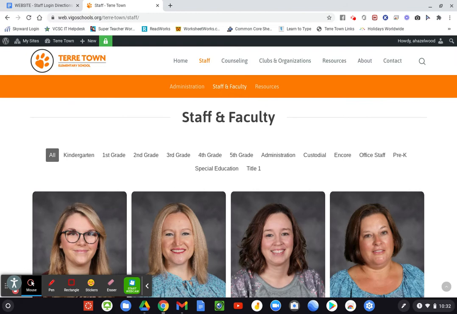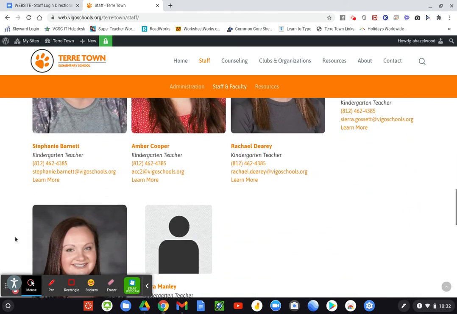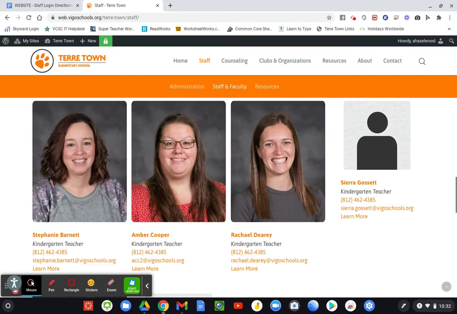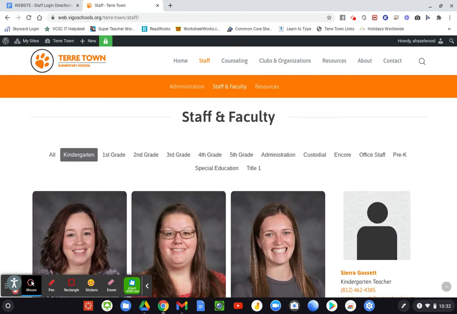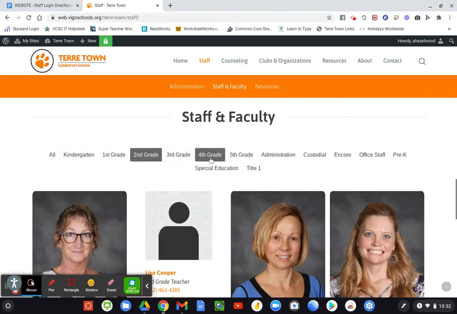But if you want to do things a little bit more quickly, you can also use these classification buttons up at the top, or if we click on kindergarten, it just automatically sorts through just our awesome kindergarten teachers. And for those of you that don't see your picture there, it's because Pettit did not supply me with a picture in the folder that they sent to us through Google Drive. We're working on seeing if they've got some of those, and if not, we can always just use our own pictures and add those in later. But you can sort by first, second, third, fourth, and so on.